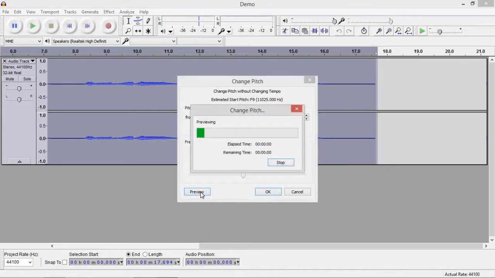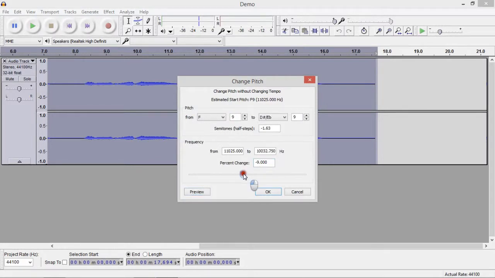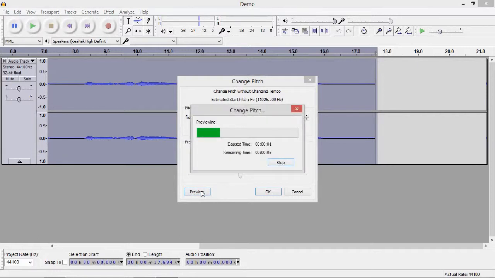Now remember, when you're hitting the preview, you're just hearing what it will sound like. It's not applying the changes until you hit OK. So we're going to go a little bit deeper on this one.